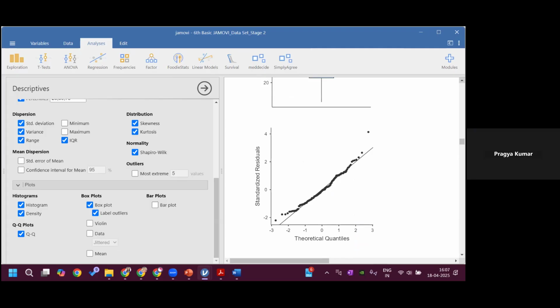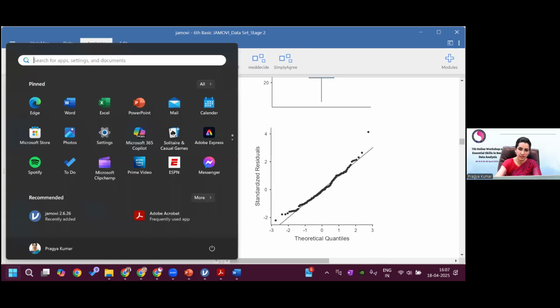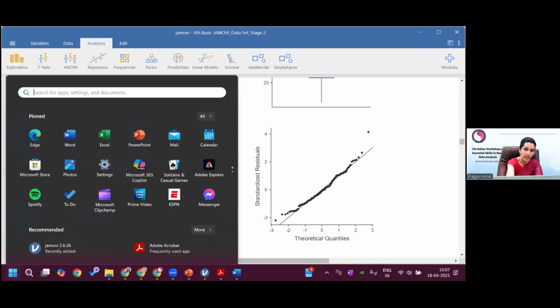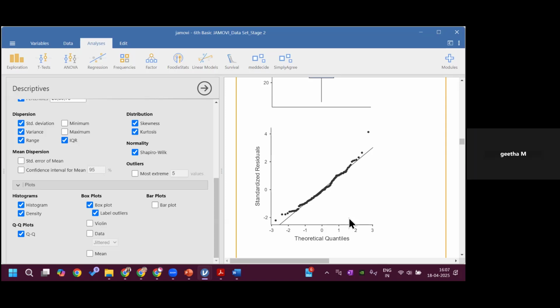Okay, the diagonal line is the line. You don't go into that detail, but if you see, there are two values: a theoretical quantile and a standardized residual. If you have asked this question, then I have to make you understand what a standardized residual is, what a theoretical quantile is, and the normal distribution. So you don't go into that detail. You just remember that if it is across this diagonal line, then it is normally distributed. Okay, ma'am. Okay, thank you, ma'am.